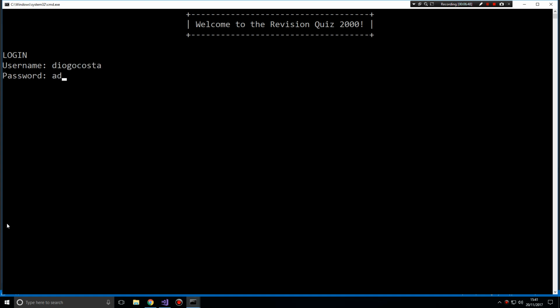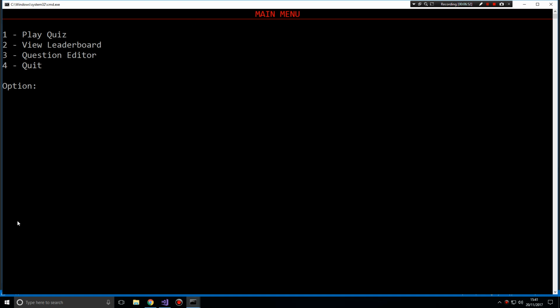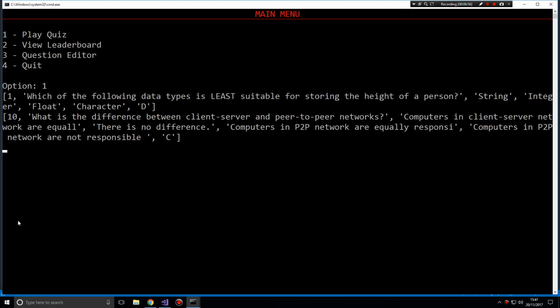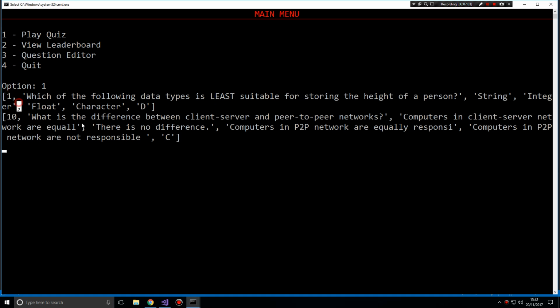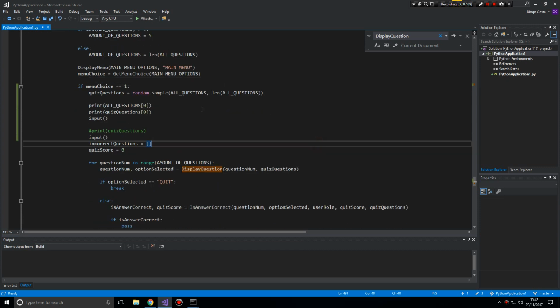Diego Costa, admin, and that is 1. So yeah, 2 random questions right there. Which of the following data types? So that was the first question, and in our randomness we've got now 10. So yeah, there we go. Usually random sample is just used to take a random sample of elements, but you can use it to take in all the elements and then randomize it.